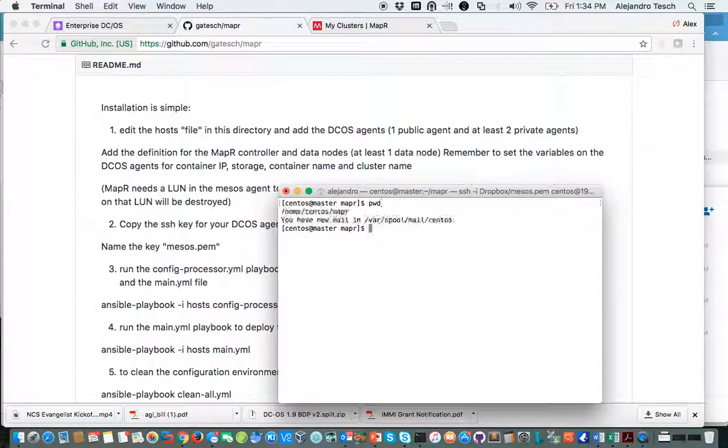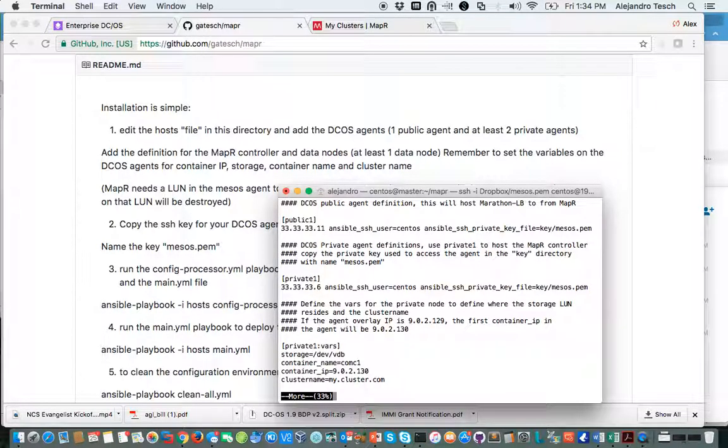Let's quickly take a look at this particular server, which I used to clone my Git repo. If we take a look at the host file, from here we can see that we have the definitions for our Mesos agents. So I have one public agent, and this agent is the one that will be hosting Marathon LB, presenting all the ports that we will need to use for MapR.